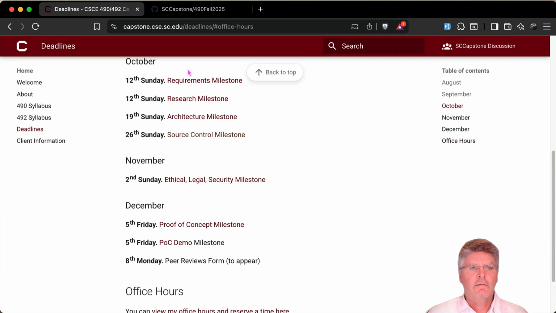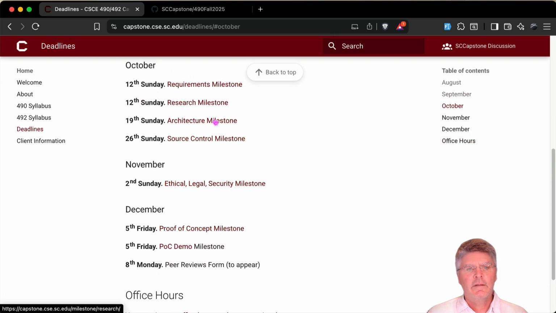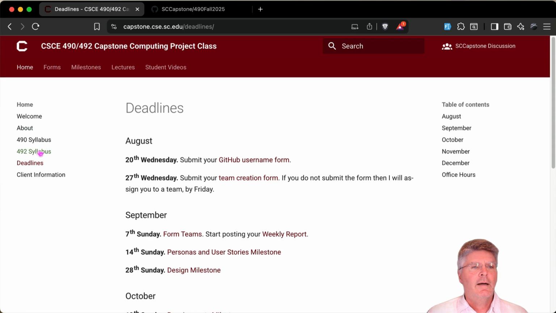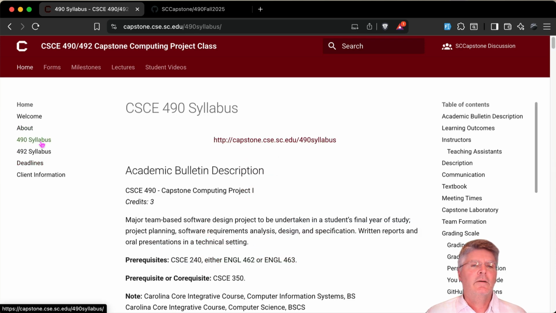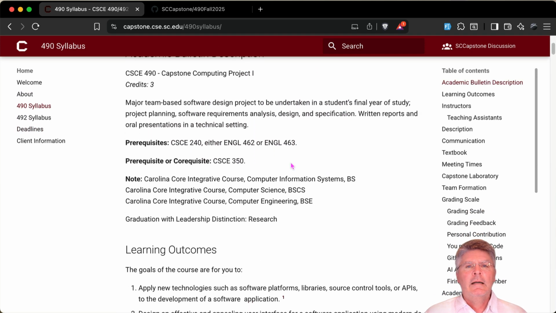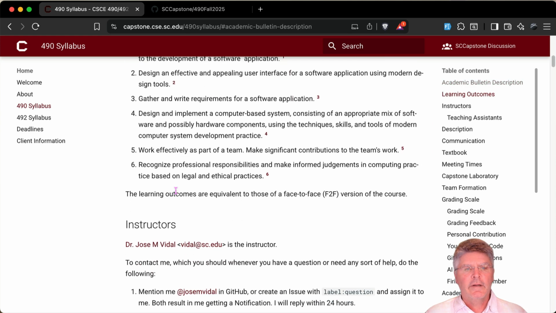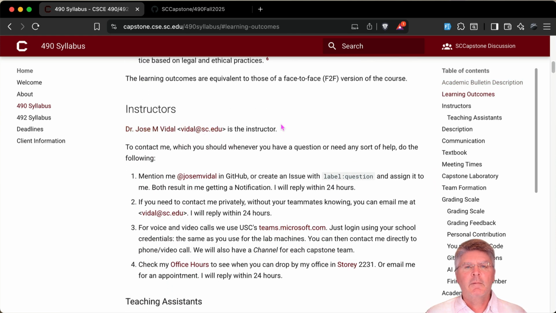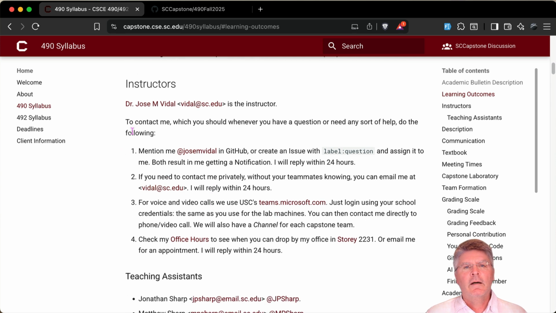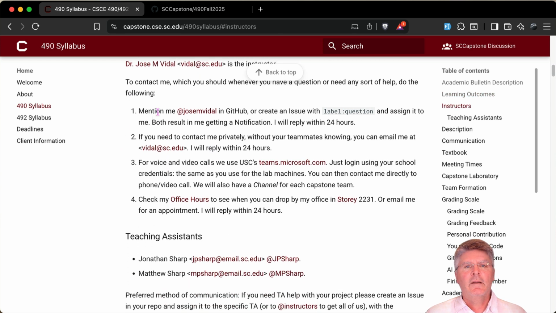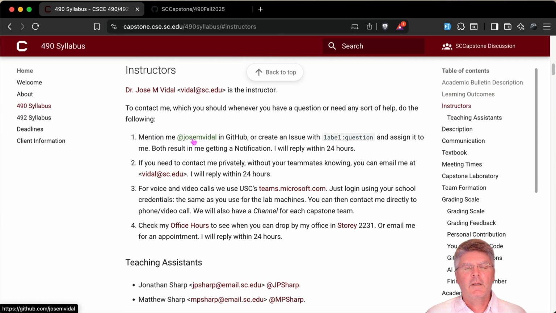So again, all these things are in the deadlines pages, so you can see when everything is due. November is mostly programming towards your proof of concept. And then, 490 is our syllabus for this semester. You start with just regular stuff, your learning outcomes. That's my name. I'm the instructor. To contact me, this is my GitHub username, or you can email me there.